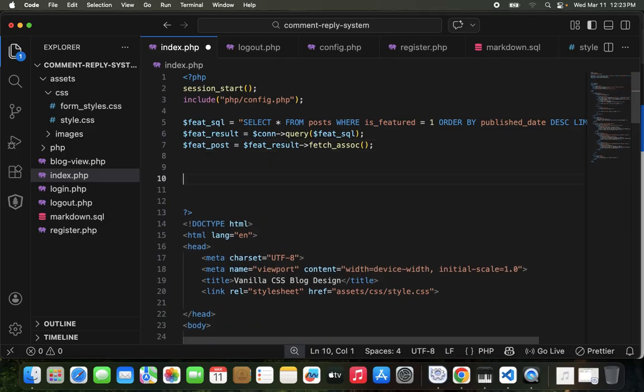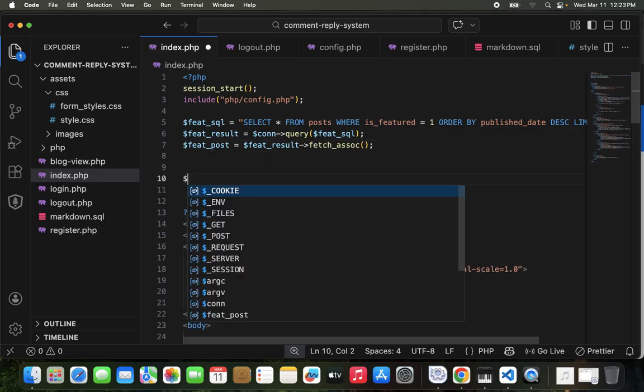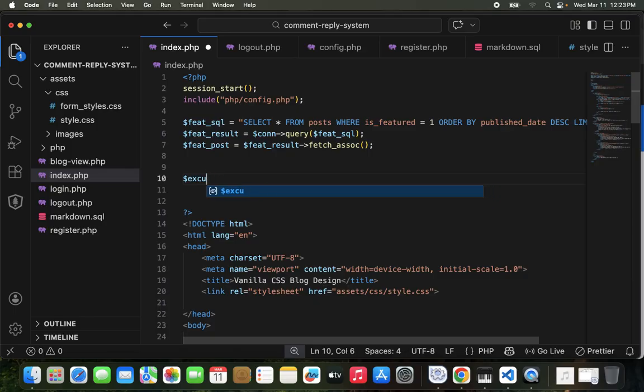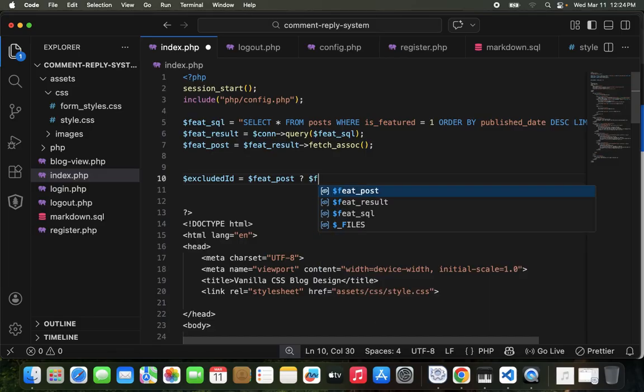Okay, let's have these excluded ID. So here we do feed post, and let's have feed post post ID. This is from our database. We just set the ID to 0. Okay, so that's for our featured post.